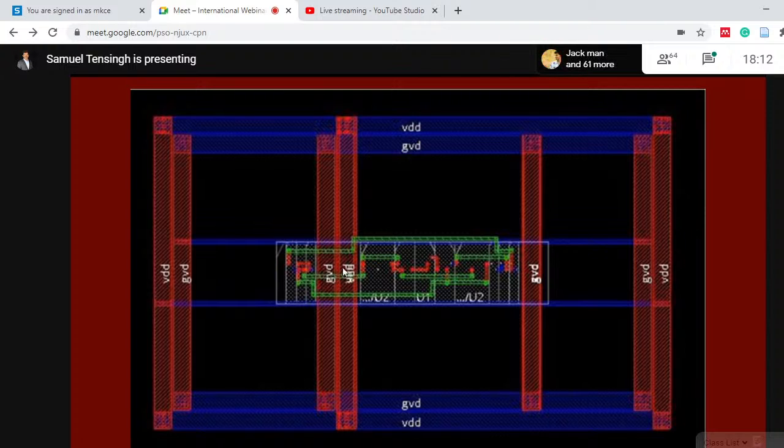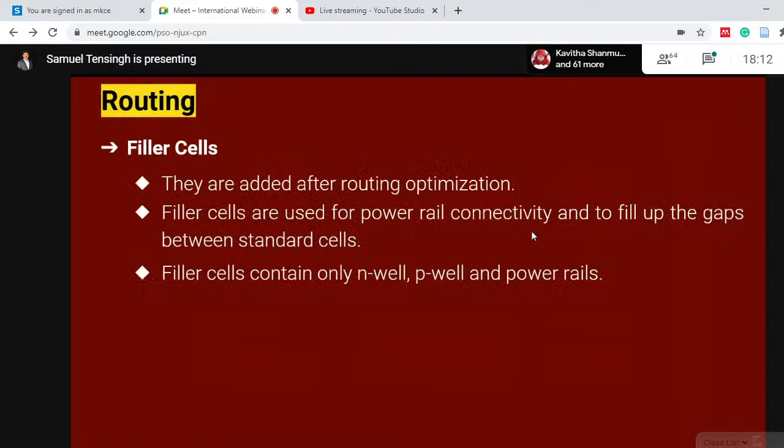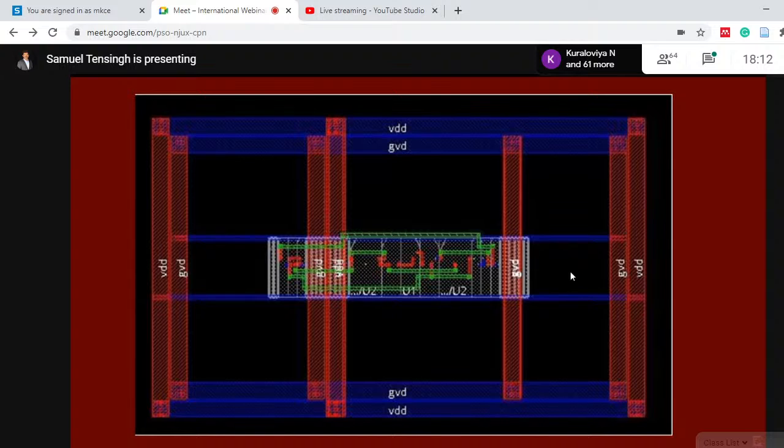So what you do is, you put in these filler cells. The filler cells have no function. They are only used to fill the gaps where the standard cells cannot be placed, so that the power rail connectivity is maintained. The filler cells contain only N-well, P-well, and power rails. That's all. So now the filler cells are put in, and now your design is complete.